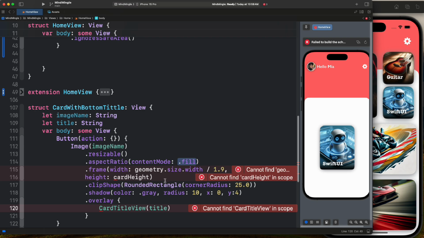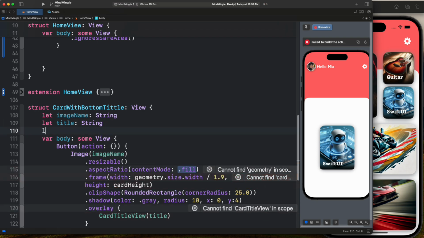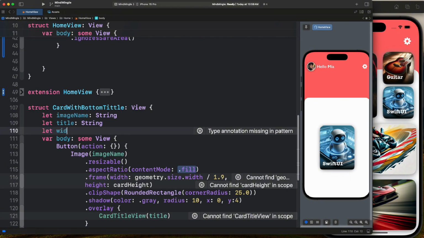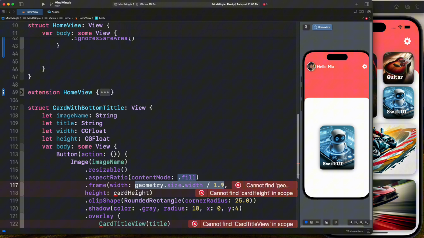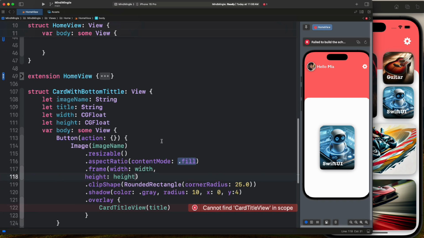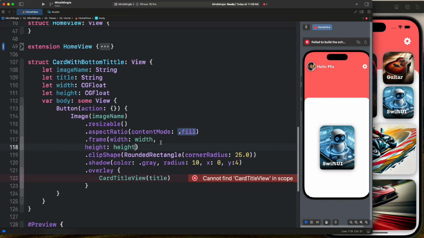We also need to provide a width and height. So here we create a width, and we do the same for the height. Now we copy this and, instead of this, provide our width, and we do the same for the height. We copy this and provide our height. Okay, perfect. Everything is working perfectly except for this card title view.